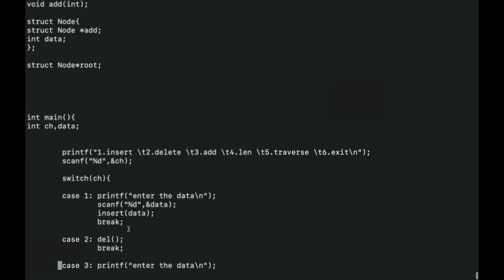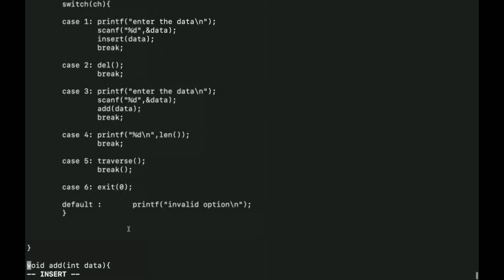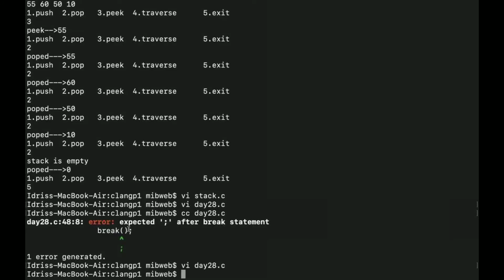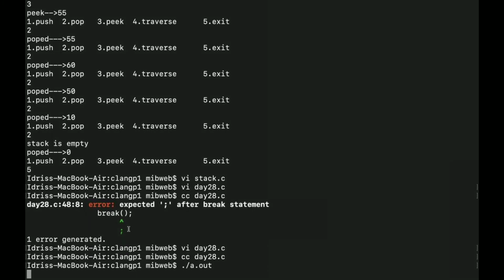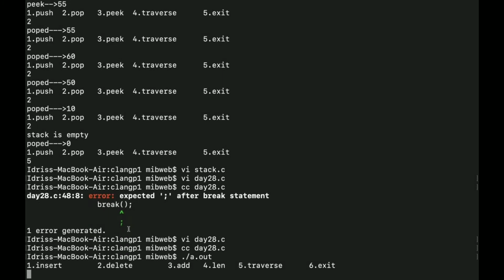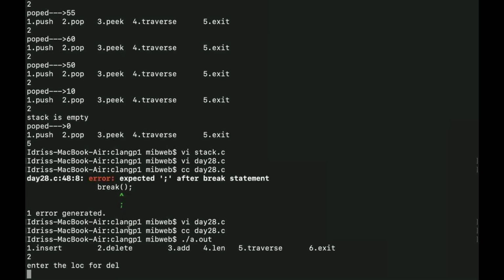Okay, so now I'll come here and I'll tell it, where did I apply this? Okay, in the Traverse. When the Traverse came, I was sleeping, I guess. So I'll run dot slash a dot out, right? So I'll enter this. Okay, so it is showing insert, delete, add, and so on, right? If I select delete, it is not showing anything. It is not asking to enter the location for deleting, right? It is asking for the option, right? So I'll enter 2.